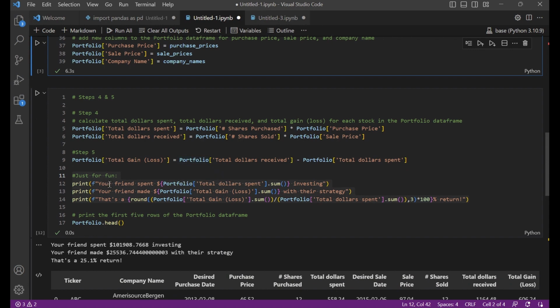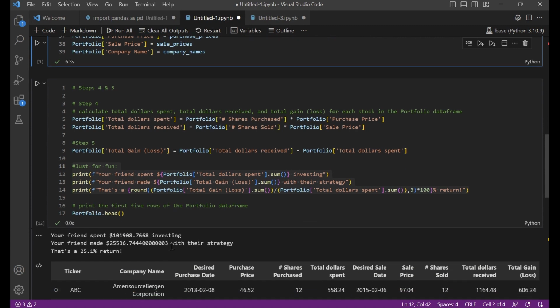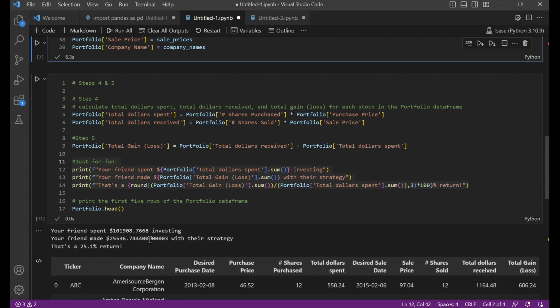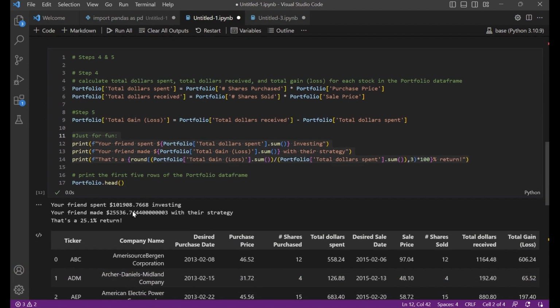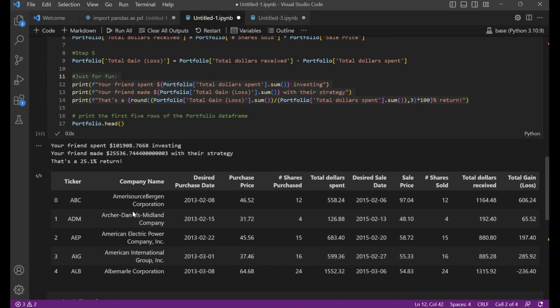And then I added these in just for fun for the people that decided to watch the video to see just how well our friend did with this outlandish investing strategy. So I used these print statements and these sum functions and a little division to find out that our friend spent over $100,000 investing, and they made $25,000 with their certain strategy, which is a 25.1% return. And then I used this last line of code here to print out the first 5 rows of the data frame, just so we can see what it looks like.